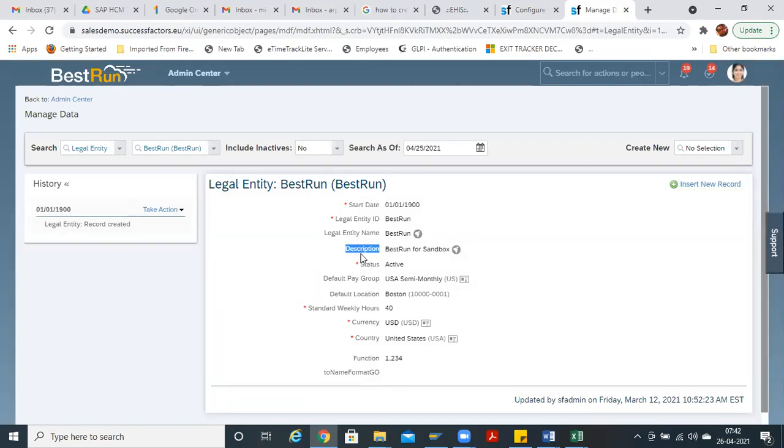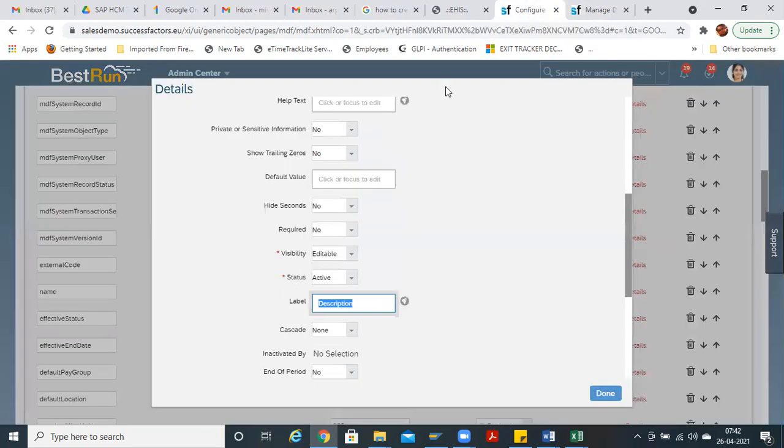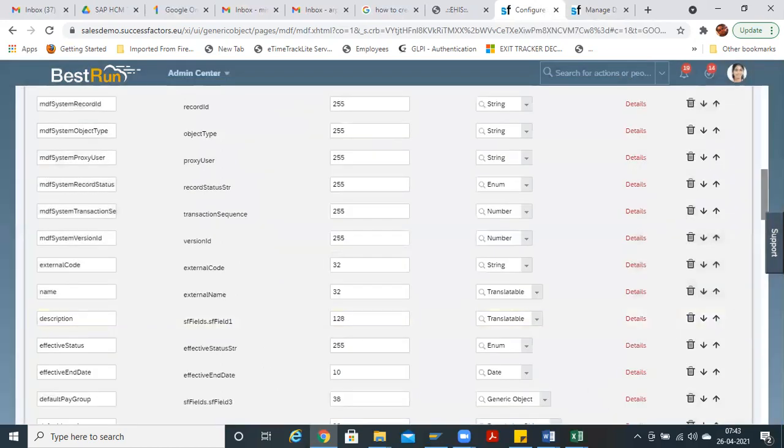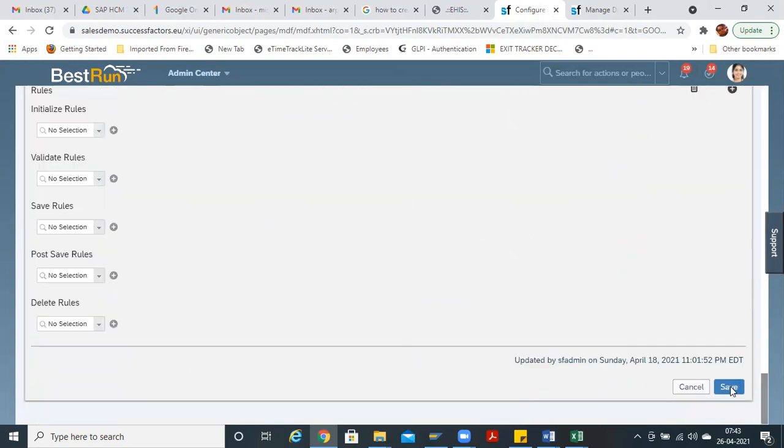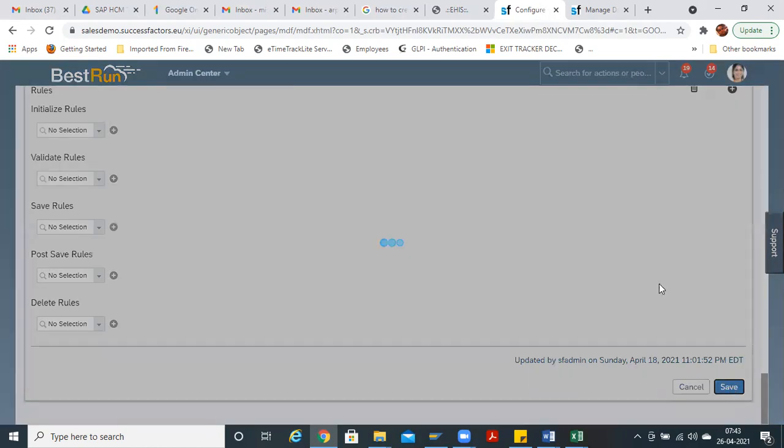Now the customer says, I don't want to see this description field. Can you see the visibility over here? Editable, right? Not visible. Just go for not visible, done. Any field, not only description, any field if the customer doesn't want to see, go to not visible, done, and save it.